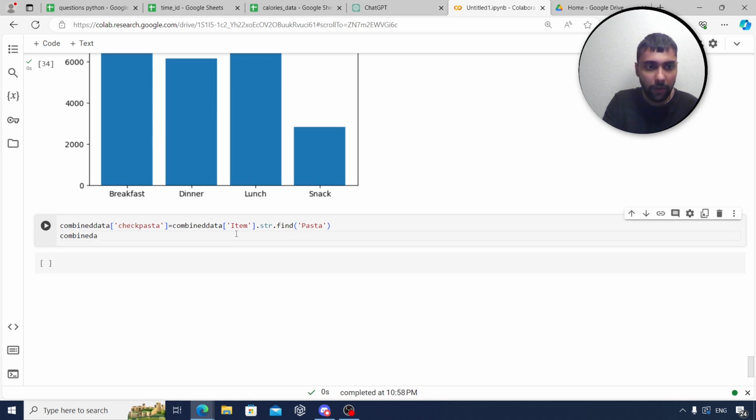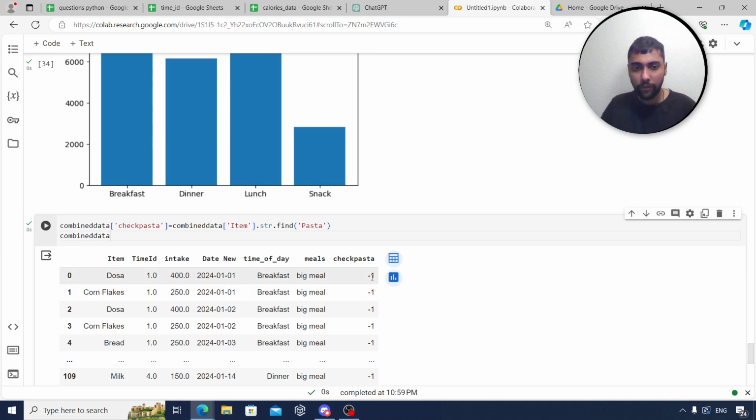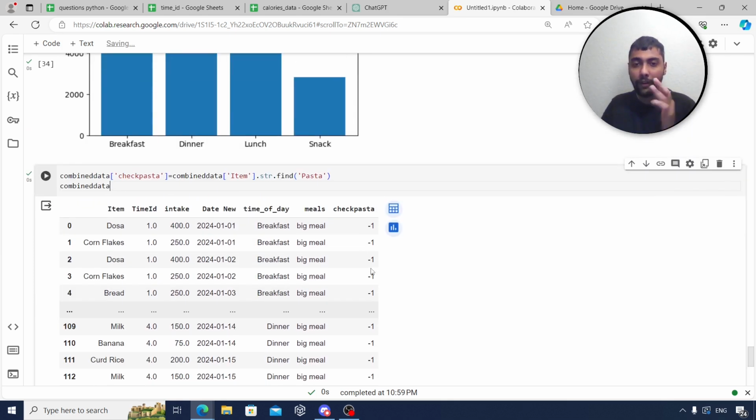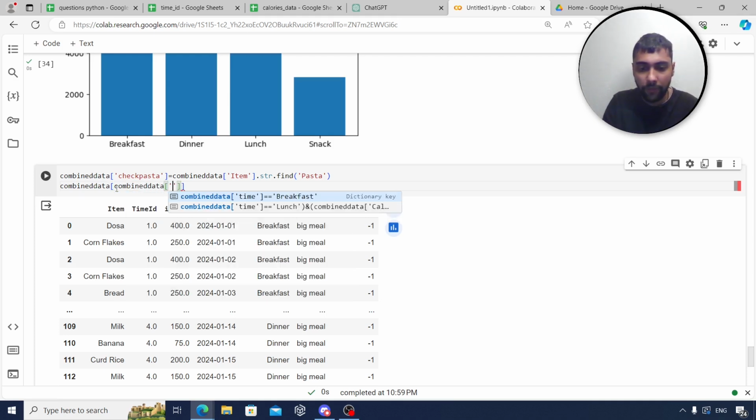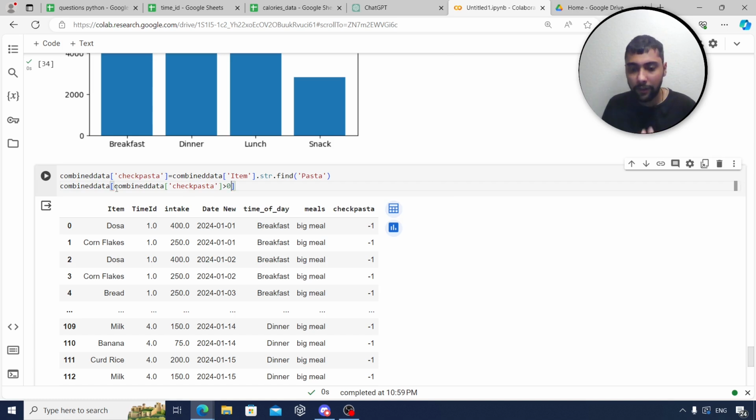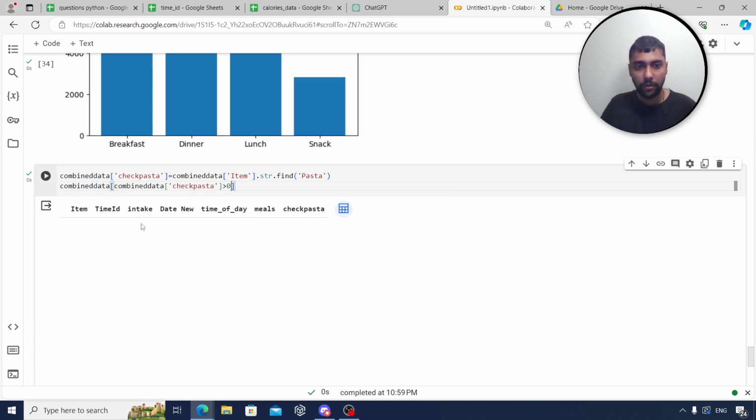And now if I run this, you'll see mostly -1, right? Wherever it is not found, it's -1, and wherever it is found, there will be some value. So how can we try and do that? So I'll say combine data of check pasta, this column, wherever it's greater than 0, wherever it's not -1, let's see what we get.